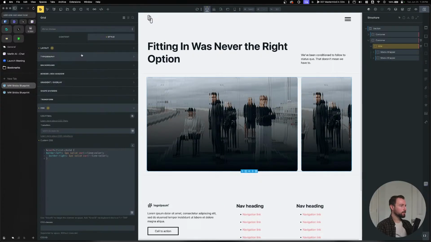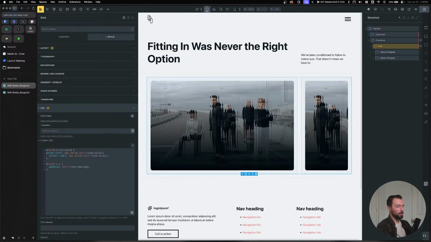So we're going to go to our first child. I want all children. So we're going to go root, anything inside of it. I can always update this later because right now I don't have any classes. So I will update that in a minute. But anything inside of it, let's give it a padding of var line spacing. Okay.